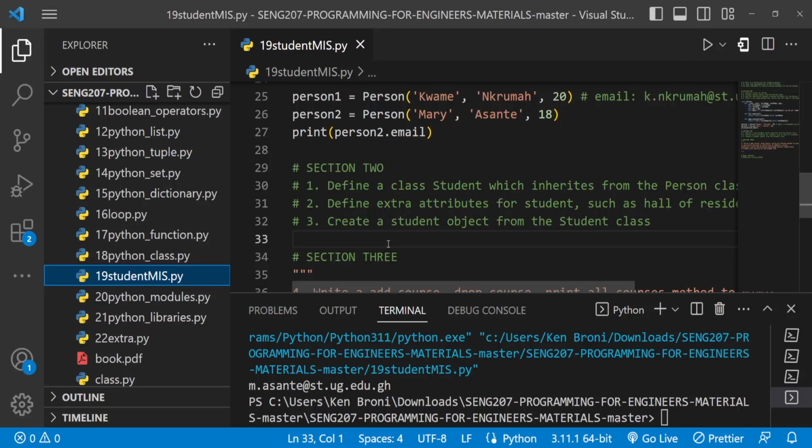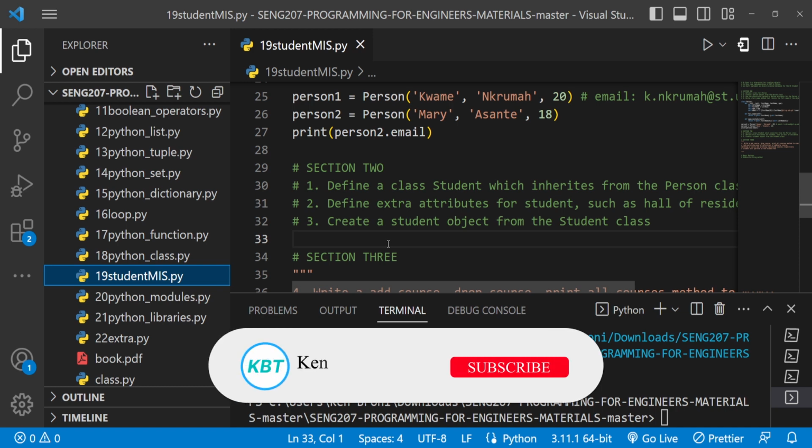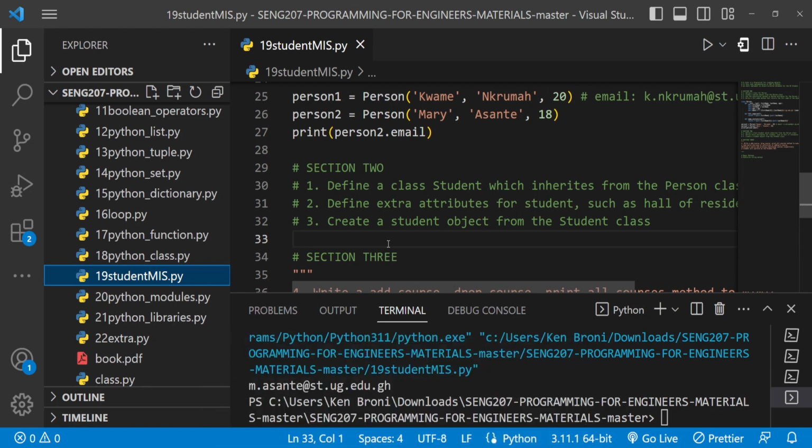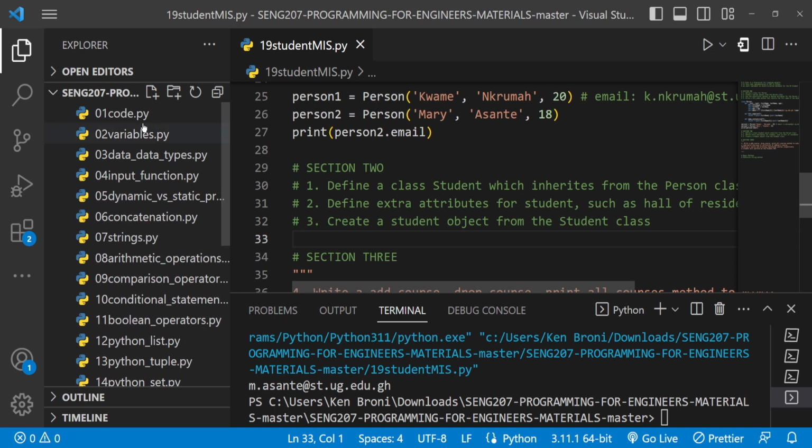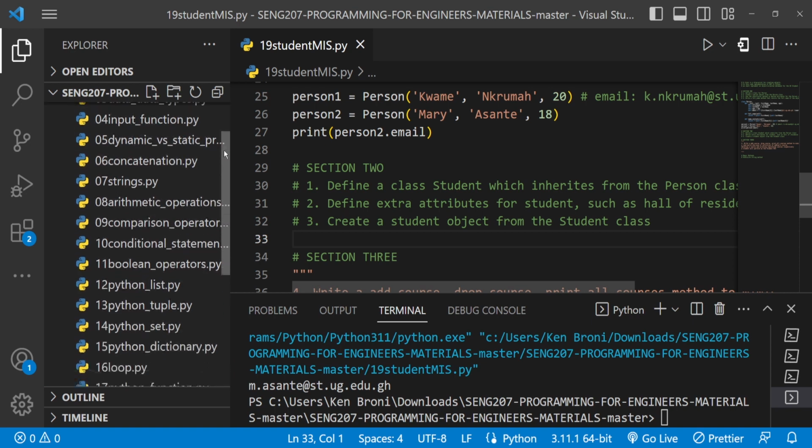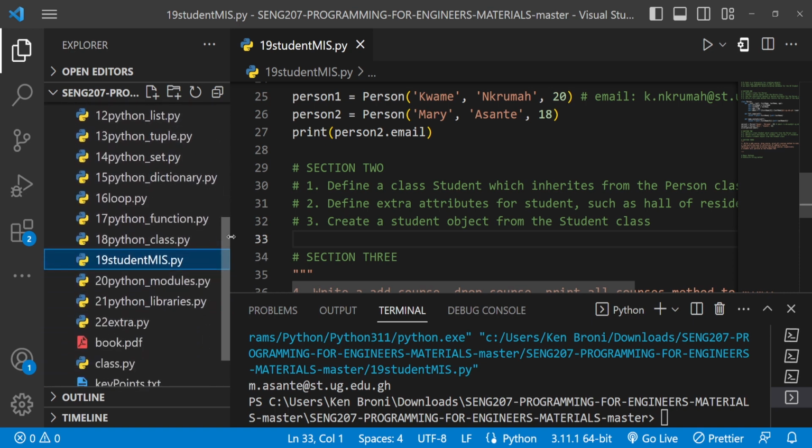Now in this series of videos, we are learning Python, and this is specifically SENG 207 Programming for Engineers, a course taught at the University of Ghana. So if you have been following along, we have this particular structure over here, and from the very first one, this structure has been put together like the chapters of a book.